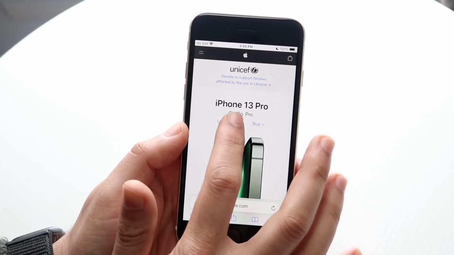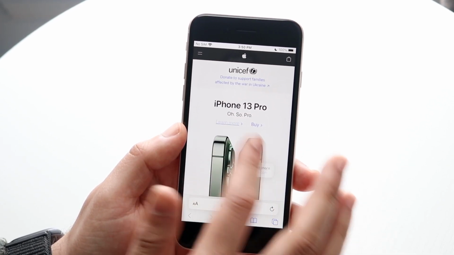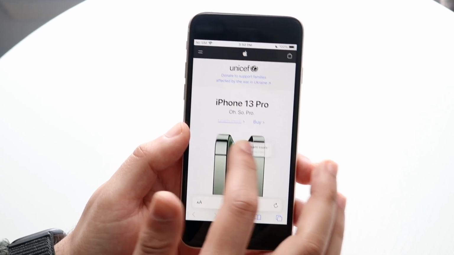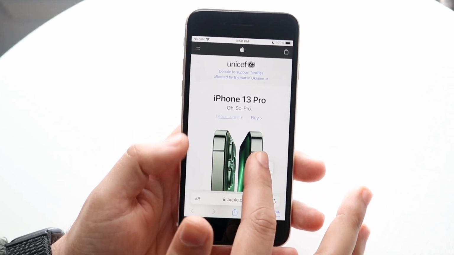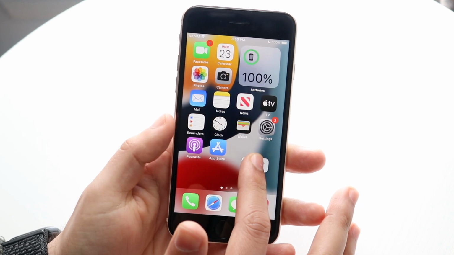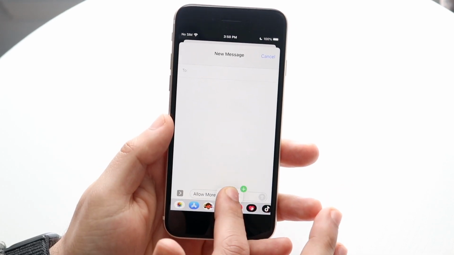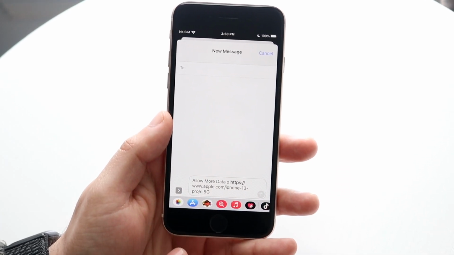So in this case, look what happens. If I hold down on that Learn More option, I can drag it around wherever I want to. You can see behind my finger, it's there. If I click the home button right there, and make my way back into Messages, I can drag and drop that specific item right there.